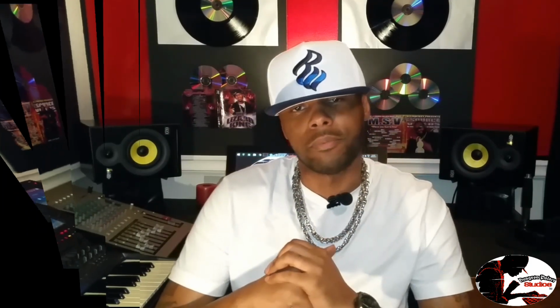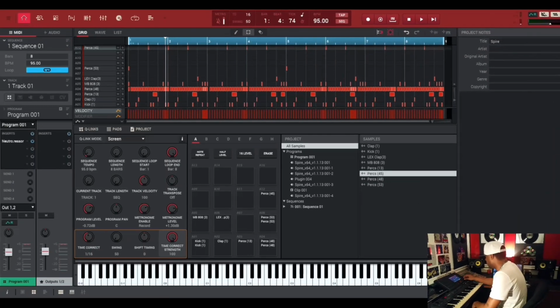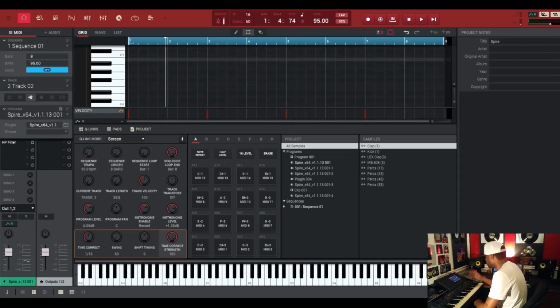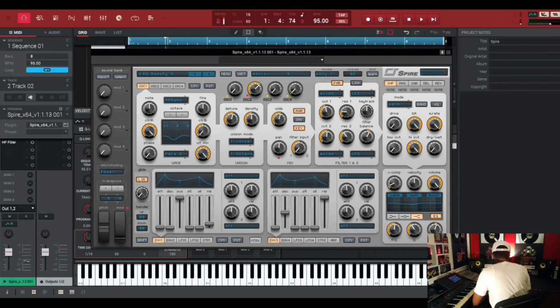Let's check it out. So I have the track pulled up in the MPC software, and it's just a few tracks. I think 6 tracks all together. Track 1 is for the drums, and I'm going to take you to track 2 where I pulled up an instance of SPIRE. Now this is the plugin itself.